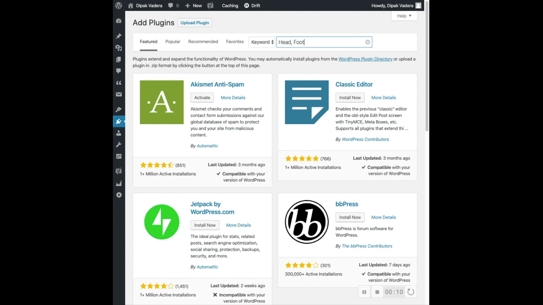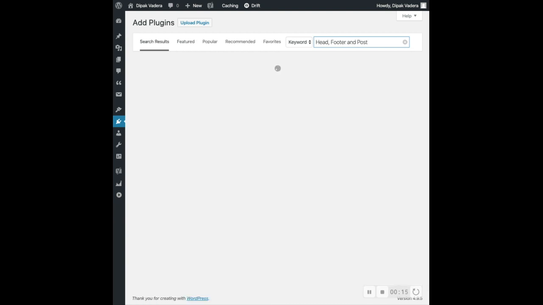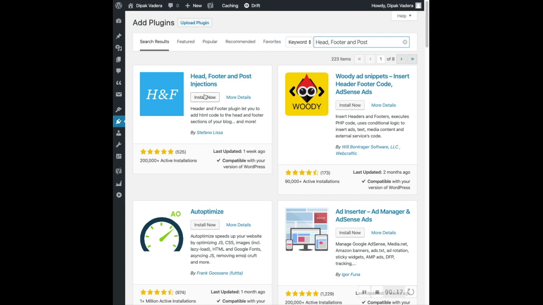There are many plugins you can use to add script to your website. The one we like to use is called Head, Footer, and Post. If you search for that, you can quickly install it. It takes a few seconds to install. And then after that, you can activate it.